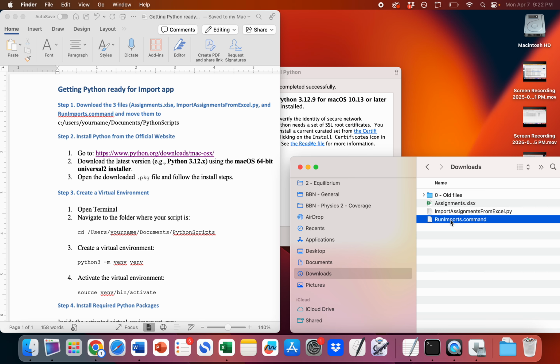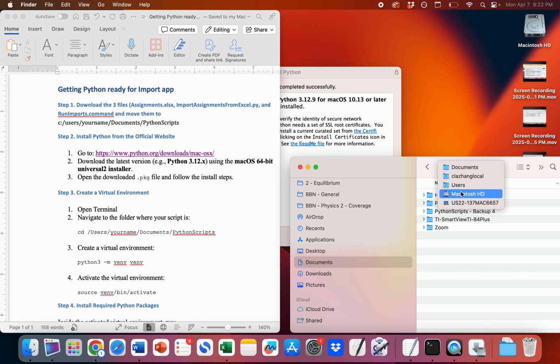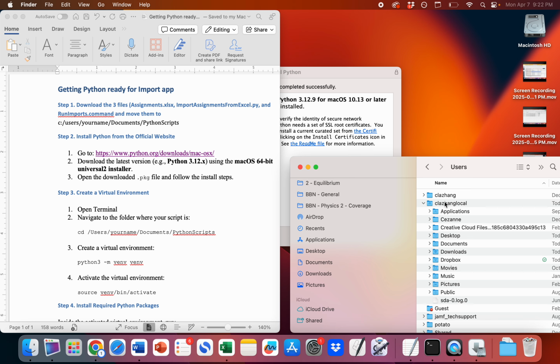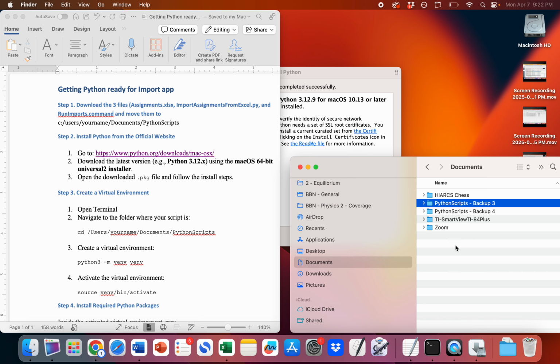Then you're going to move them to a place called Documents. Here on my computer, I have a shortcut for it. Most people have it already. If you don't, on your hard drive there's a folder called Users, and then a folder with your username. This is the username you use to log into your machine. For me, it's Clark Zhang local, and then Documents, and I'm going to put it in a folder called Python scripts because that's a good place to put these scripts. Those are some other folders I use for testing. So you put those 3 files there.